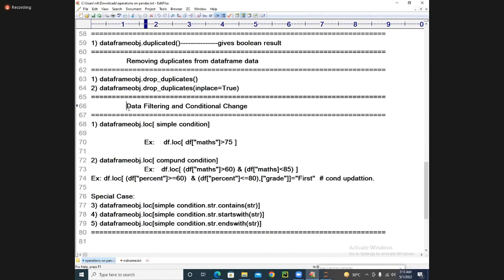Now the last part left out is filtering and conditional changes. That is very, very important. So, data filtering and conditional changes: how we are going to get the data, and how we are going to change the data. That is what we are looking into.